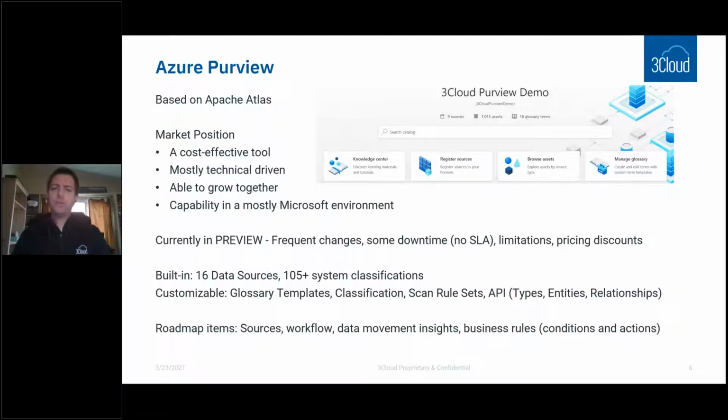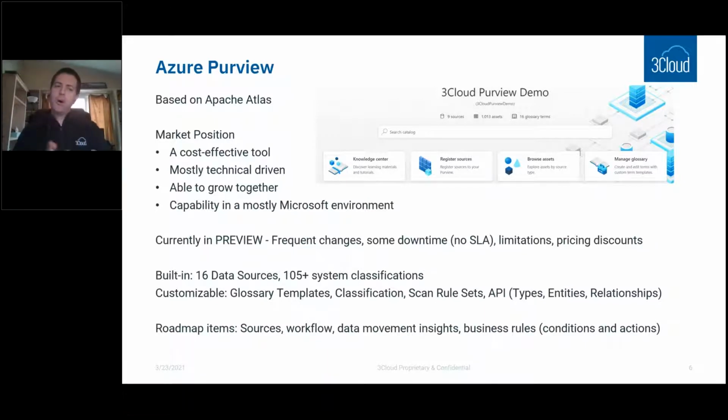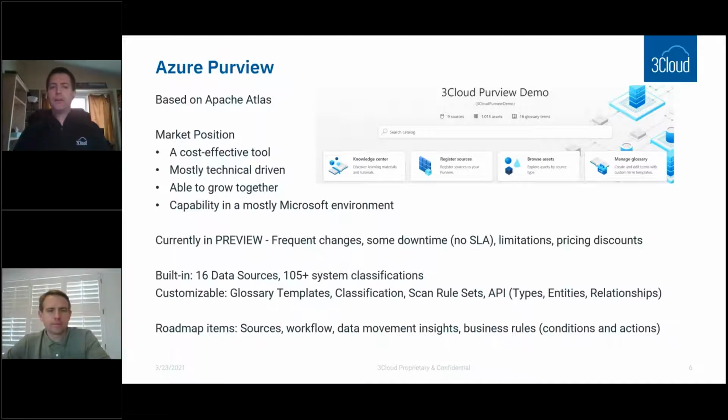It's a cost-effective tool. Other data catalog tools out in the market often start in the six-figure range and certainly can go up to almost $500,000 annually. A lot of it's dependent on the capabilities and the users that you have, but Azure Purview is a very cost-effective tool. For the moment, it's mostly a technical-driven tool. It's very focused on scanning our technical assets, but it does have some components that better align to governance. It's a great tool if you are in a growth stage, and so you can grow together with Purview.